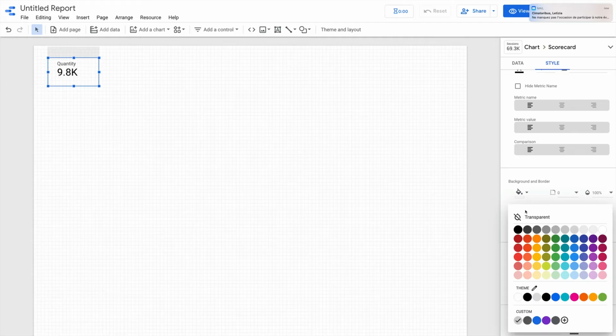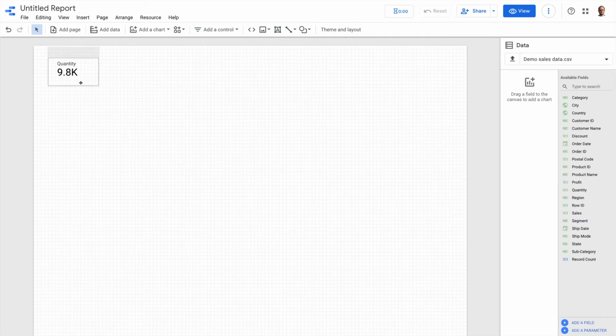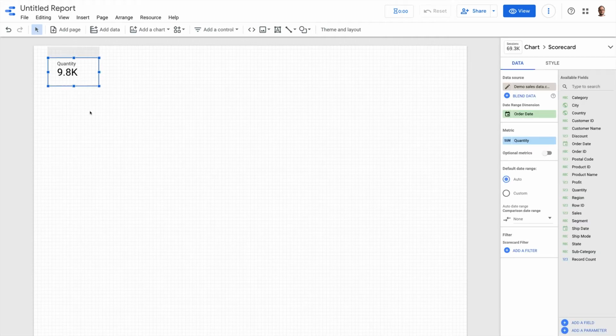One great feature to help make building reports faster is the ability to copy and paste widgets, i.e. any elements on the report. So with this scorecard selected, I can just use the Edit menu or my keyboard shortcuts to copy, paste, and then reposition the copied widget. From the Data tab, I can just change the primary metric. Simple. Let's do that again to give us three scorecards. Like so.